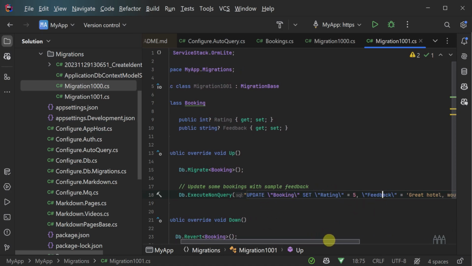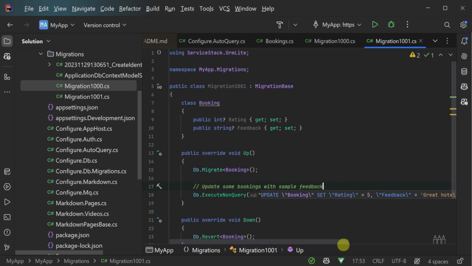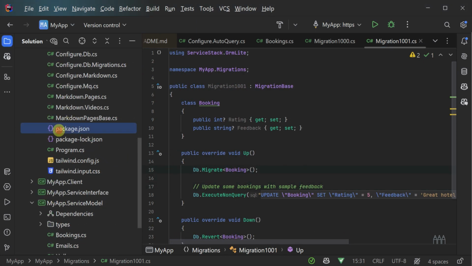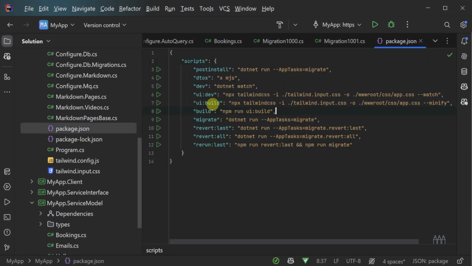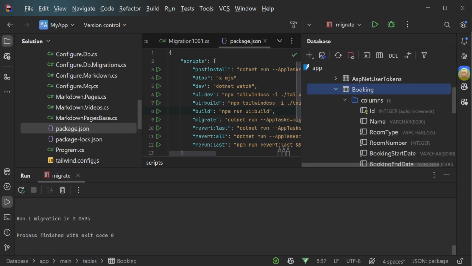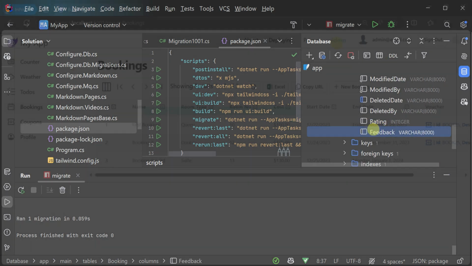So we have some data to use when we're updating our UI, we will also add some rows with these new columns populated with data. We can then finally test our migration process by running npm run migrate from our AppHost directory. With these two new properties added to our booking model in our application, we can then run our application and we can see our data in the AutoQuery grid.